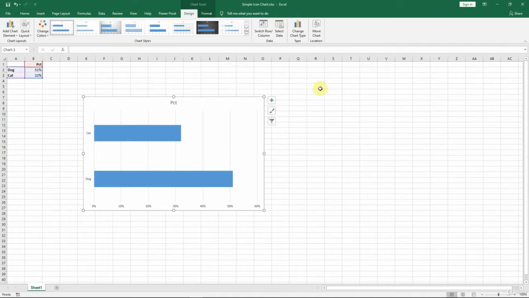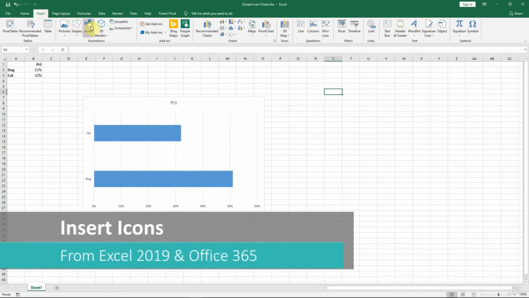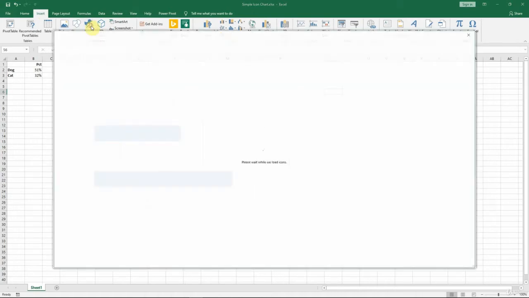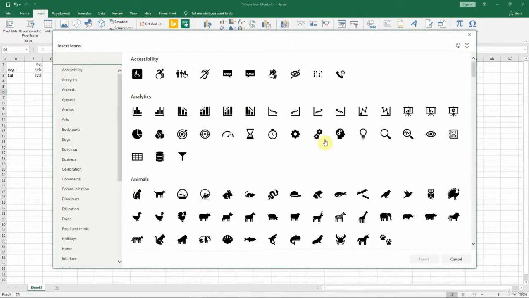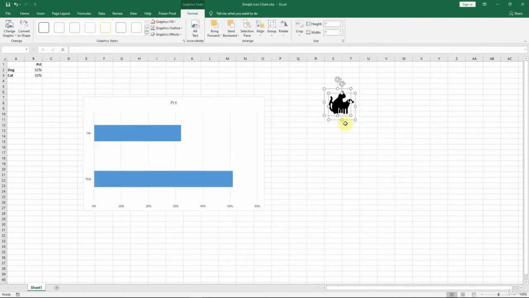Click on a cell somewhere here on the right side of the chart. We are going to insert the icons here. Let's go to the Insert ribbon. There is a new Insert Icon feature in Excel version 2019 and Office 365. If you don't have that, don't worry. I'll tell you what to do then in a minute. Click on Icons if you have this button. Scroll down a bit and choose these two. Hit Insert. These two icons have been placed on our worksheet.